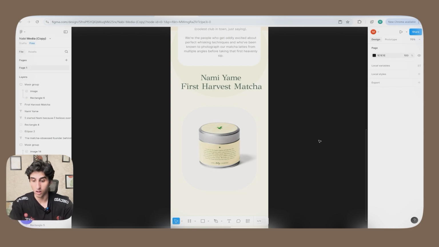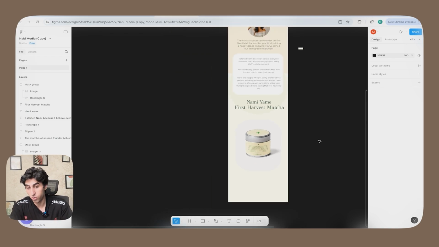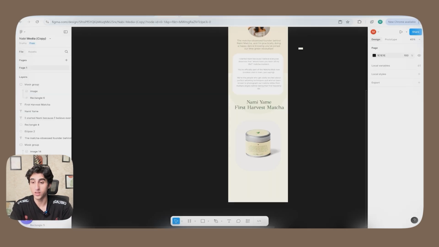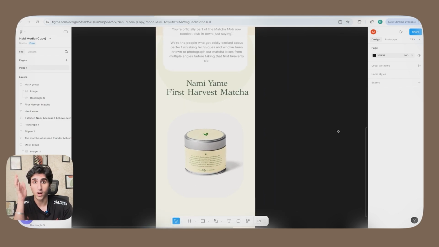Because padding matters a lot. Okay, so right here, we need to add nutty, smooth, subtly sweet, and savory. We need to add these three features of this product, or the taste profile basically. So the best way to do it, now obviously you can just go ahead to mail.com or really good emails, and you can see how other people are doing it, and you can basically use them as inspiration.